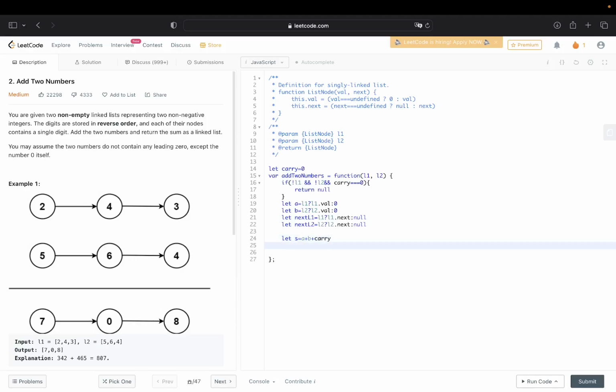And carry is gonna be assigned after the sum. It's gonna be Math.floor of sum divided by 10. And let me give you an example. 6 plus 6 is gonna be equal to 12. If we divide that by 10, it's gonna be 1.2. Math.floor eliminates any decimal value that this number may have, and we end up with a 1 to carry.